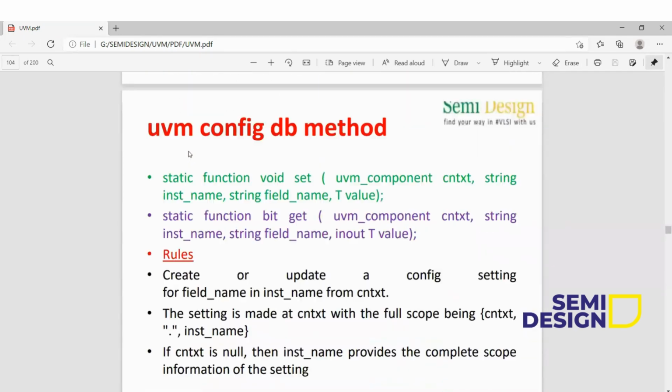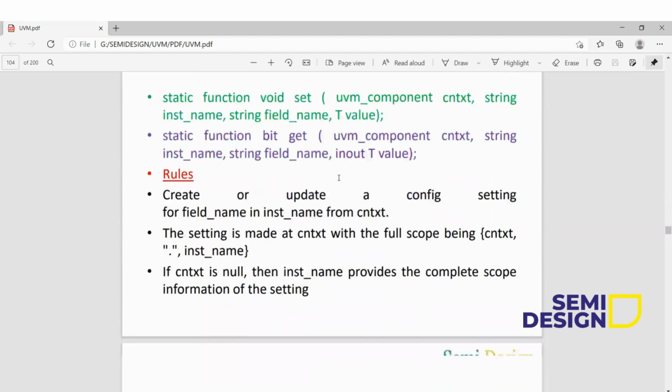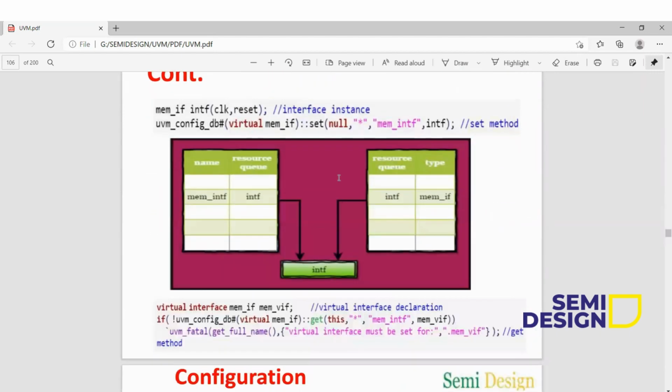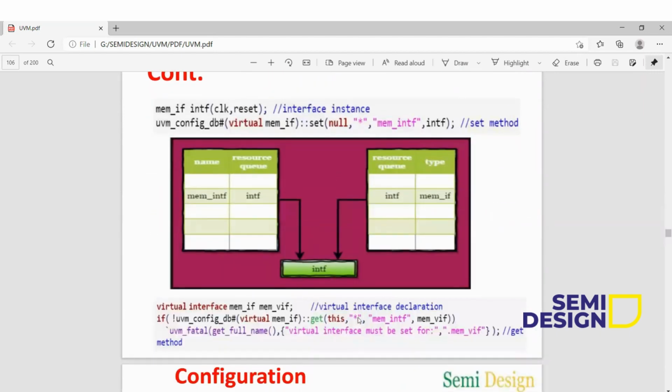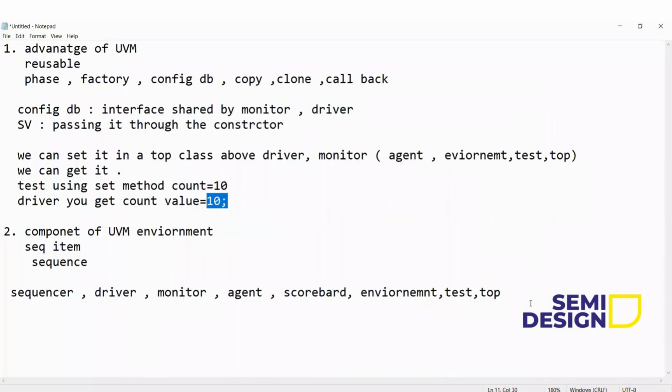Actually, they may be asking you what the 4 values are here. You can see there are 4 fields in the UVM config DB: 1, 2, 3, 4. So this is the interview question. What are the 4 values in the UVM config DB? 4 fields.